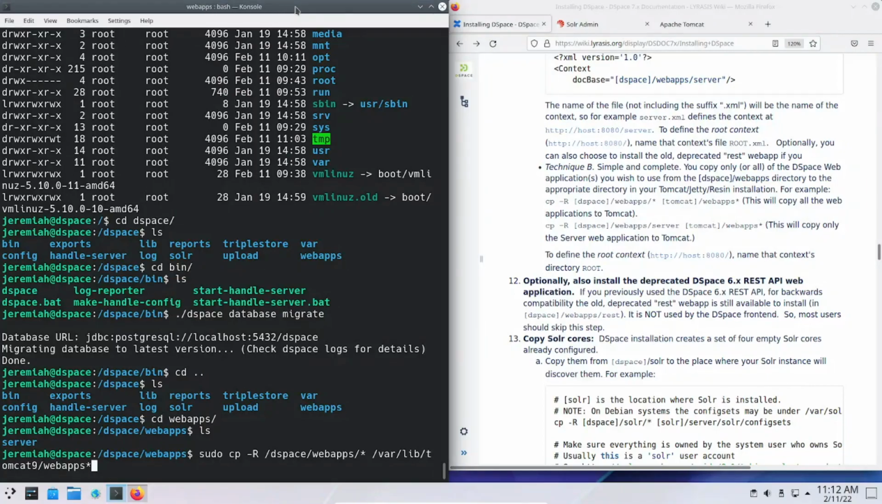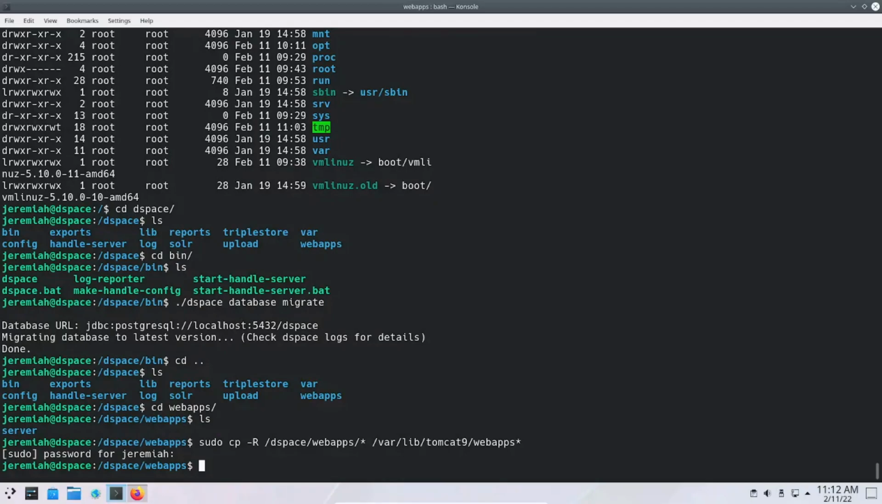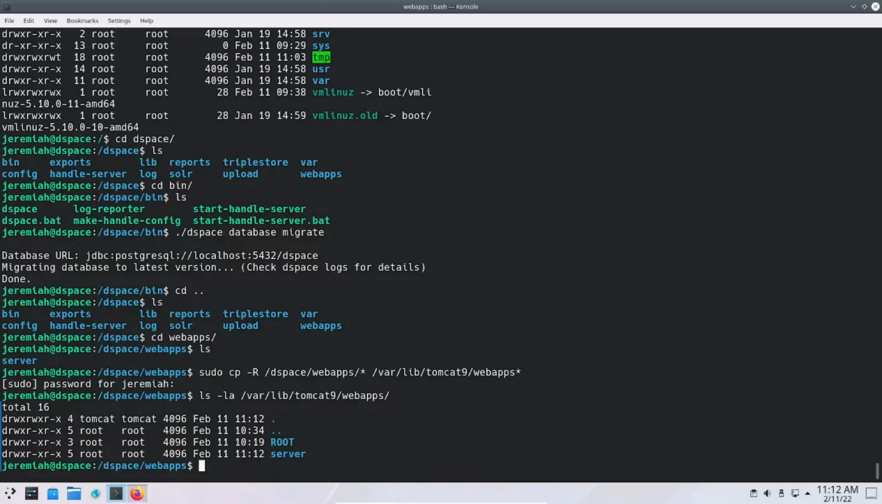I'm going to open that up a bit. And we'll go ahead and hit enter. Put in my password here for my Unix user. And now if we look at, let's do ls -la /var/lib/tomcat9/webapps, you'll see that we have that server directory here. So we successfully copied that.